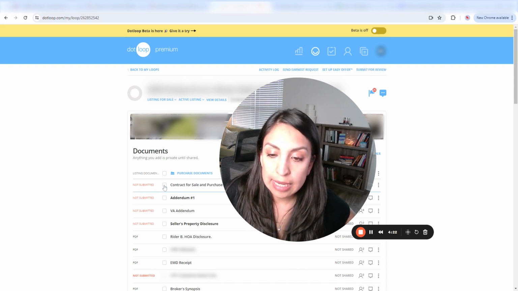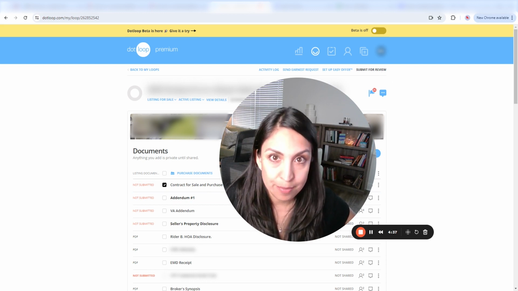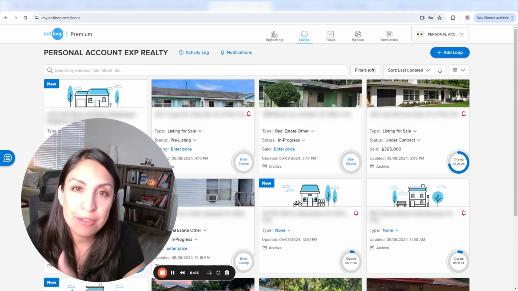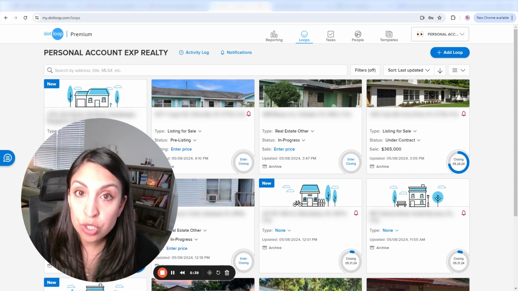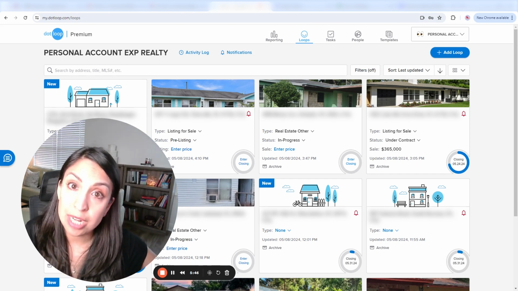So if you just click on it and select it, you can always just submit for review. And that is all you do. When you have a complete file, you select all of them and you submit it for review. It's that simple. So as you can see, it is super simple how to navigate Dotloop. You just need to create the loop. You just need to upload the documents. If there is any missing signatures, you will have to share with the parties.